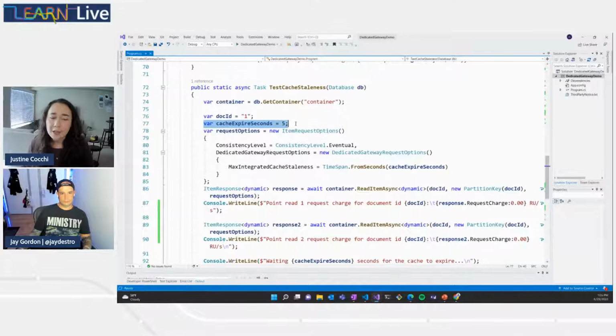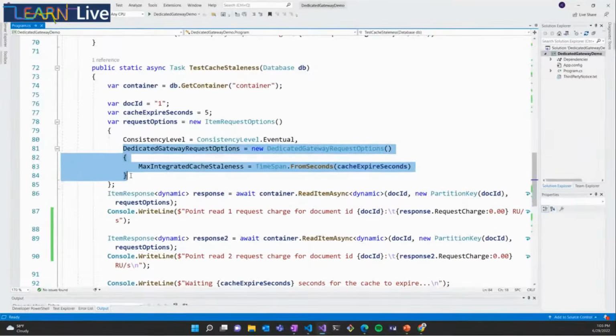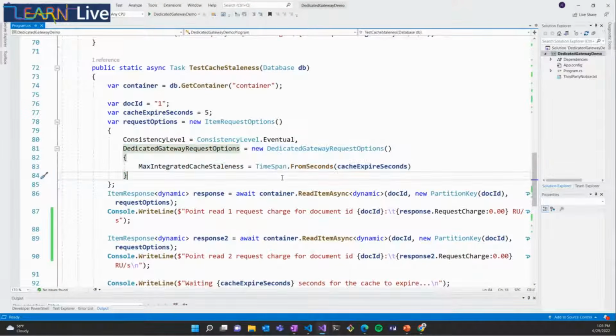So I've set my cache expire seconds just to 5. I don't want to make you guys wait around for 30 seconds or a number of minutes just to prove that this works to you. So let's set it to something low. And here is where I've actually configured that. In my item request options, I have my dedicated gateway request options. I'm setting max integrated cache staleness to this time span.